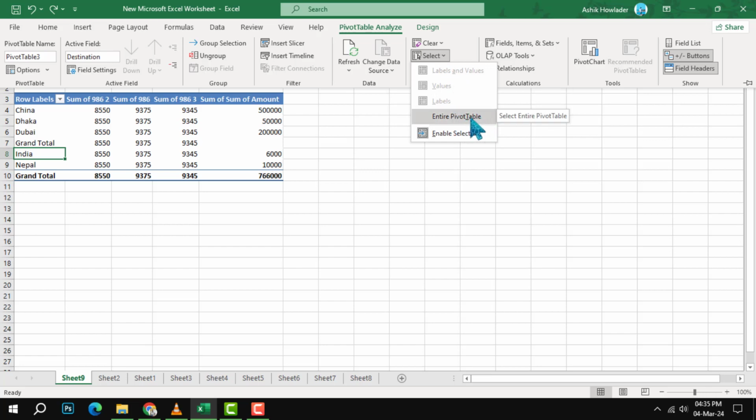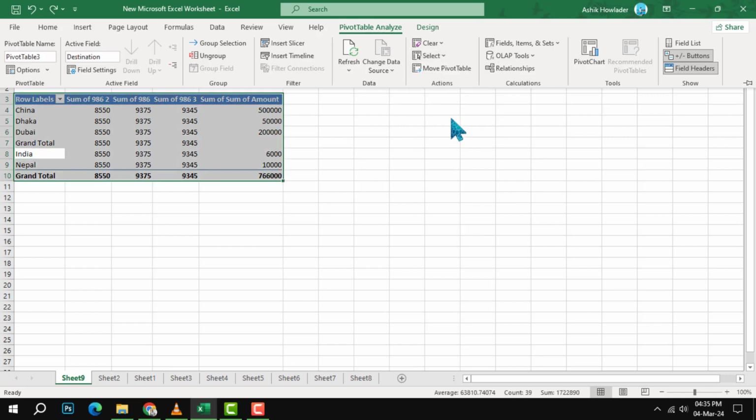Step 4. In the drop-down menu that appears, click on the Entire Pivot Table option. This will select the whole pivot table, including the data, the fields, and the formatting.